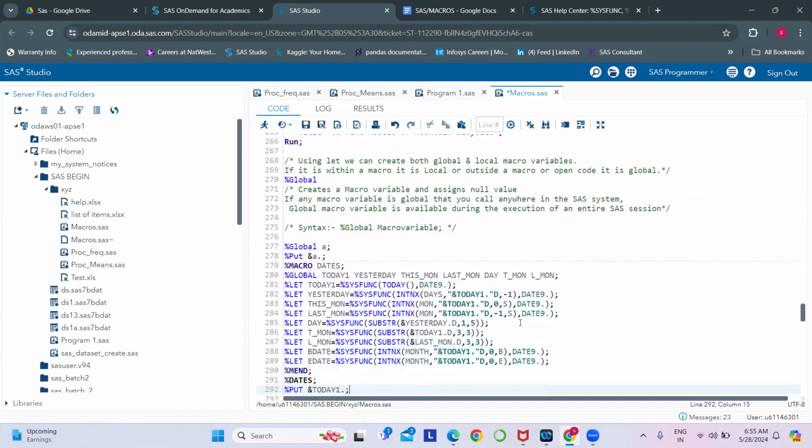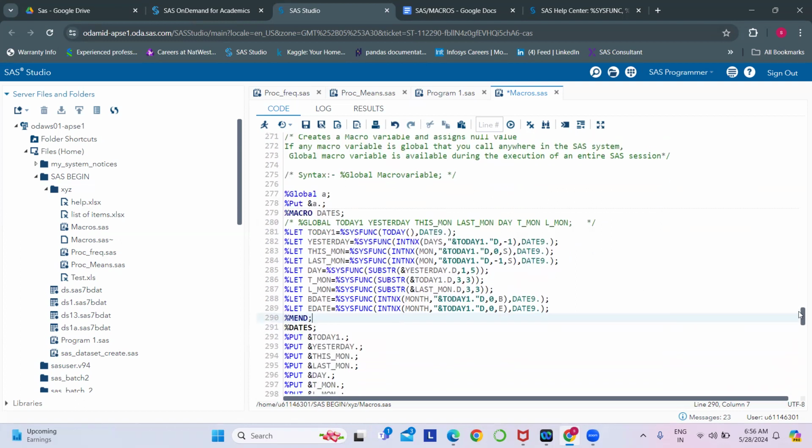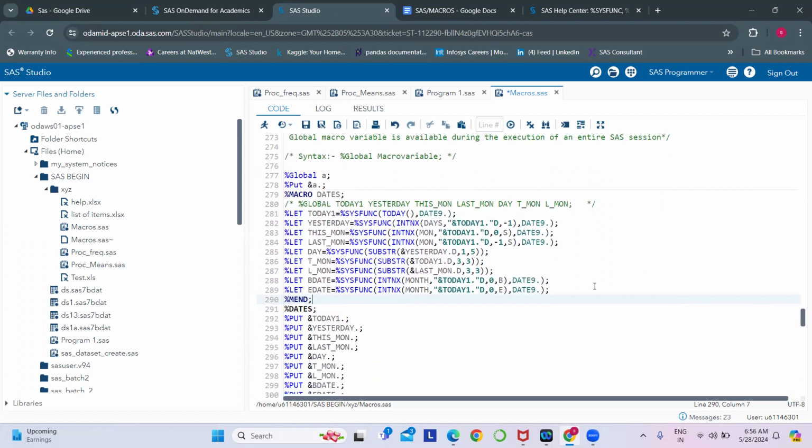Now we're going to discuss how we actually create global macro variables. For example, if I write %let statements within the macro, all of these will be considered local macro variables. So how do we know whether these are local or global?